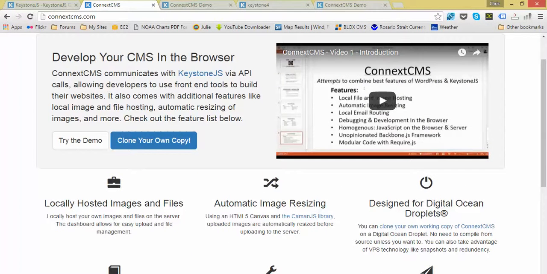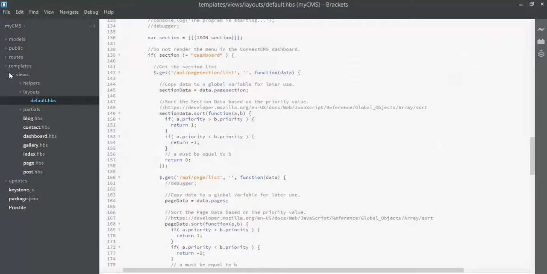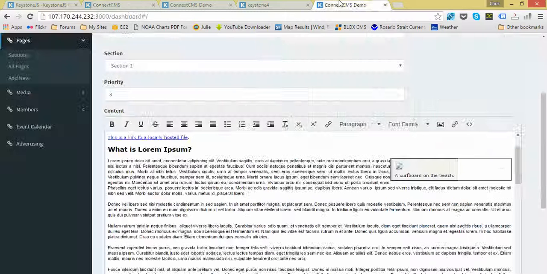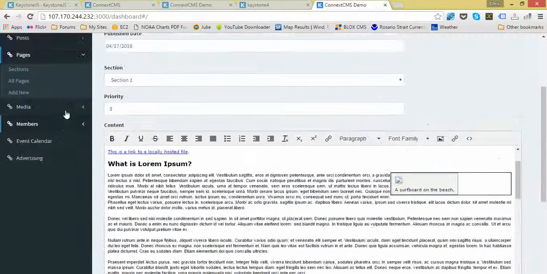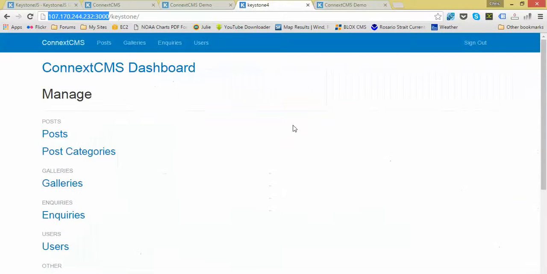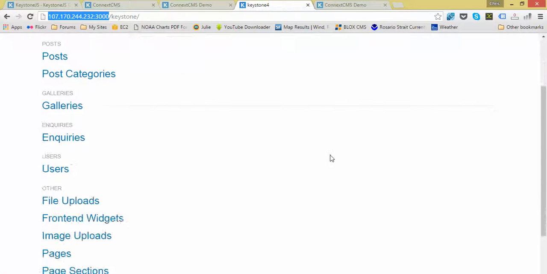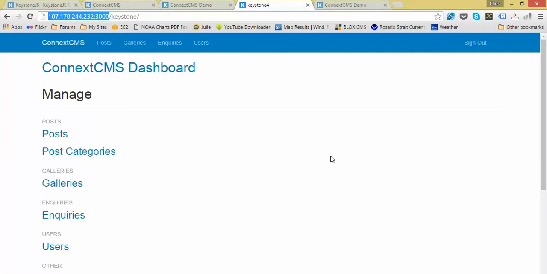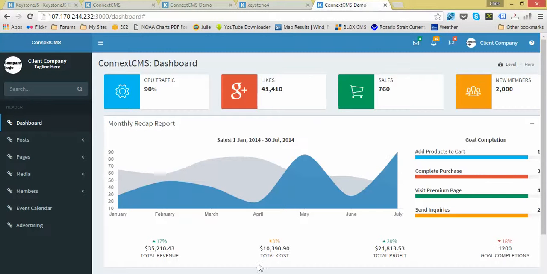So the way that looks in the actual file system is that, when I say backend, just to be clear, I'm talking about this backend right here, what you see right here. I'll take a step backwards in a minute and talk about the Keystone backend, which is what you see when you first log in by default, although this might get changed in the future. It might take you directly to the ConnextCMS dashboard. So let's talk about this backend here.